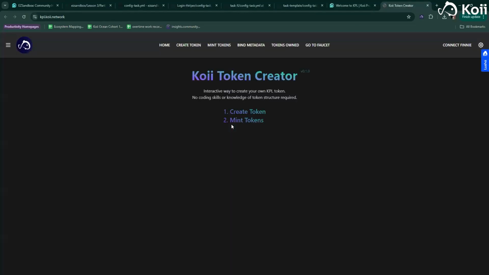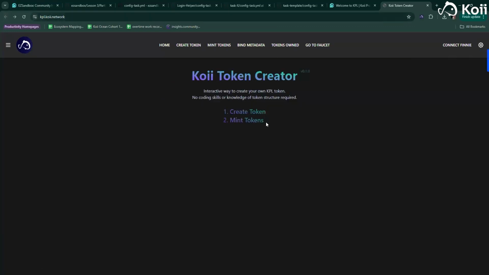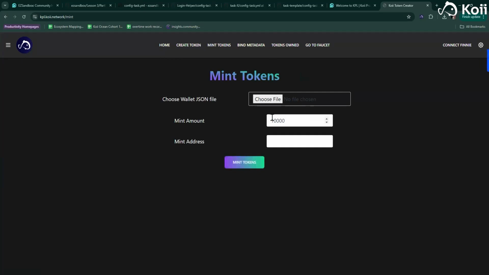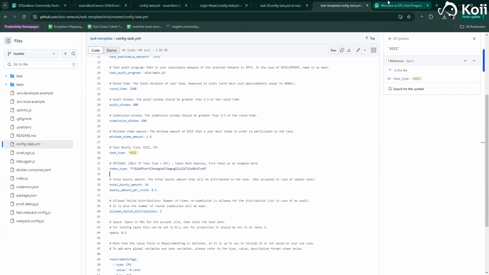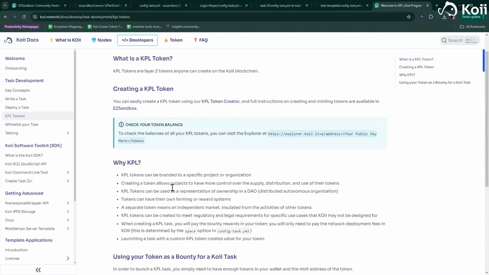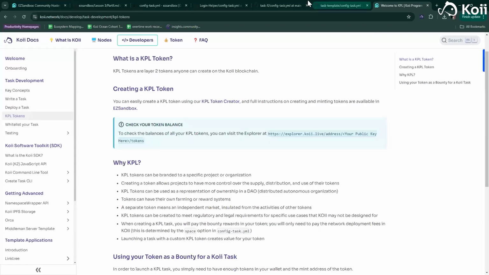But essentially, you can go to our Koii token creator. If you're familiar with creating tokens on Solana, it looks very, very similar. You can create your token, give it a name, token symbol, description, and then you can mint the token. Choose a JSON wallet file. How much are you going to mint? And the mint address. Awesome. Go back. And if you don't know what any of that means, for sure read the docs. We have a few pages on the matter if you just type in KPL here, but of course I'm always available in the Discord as well.